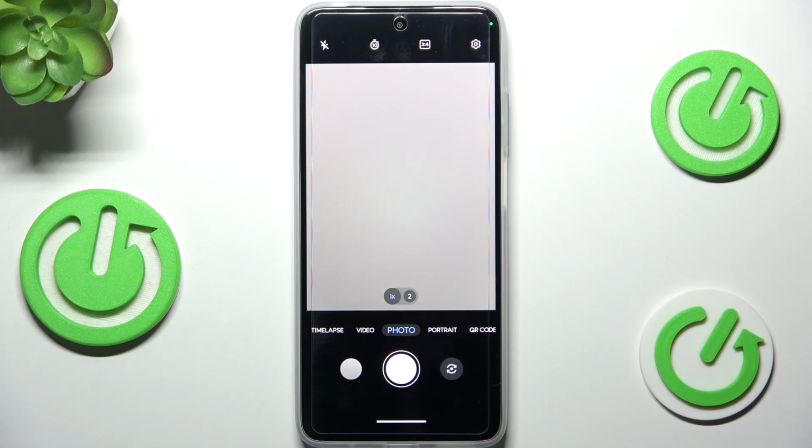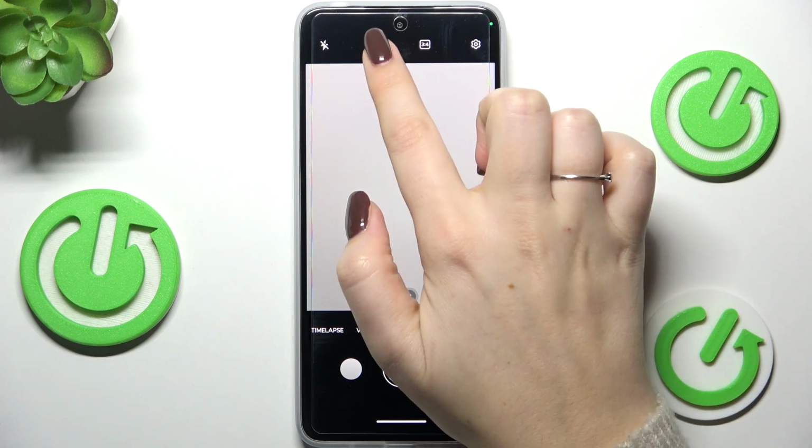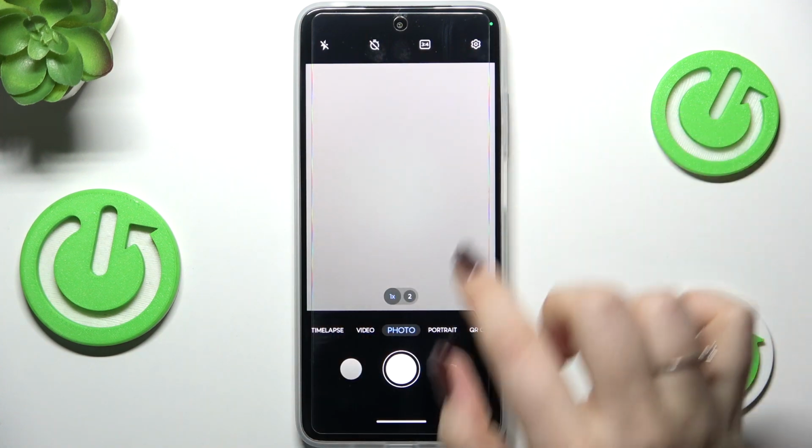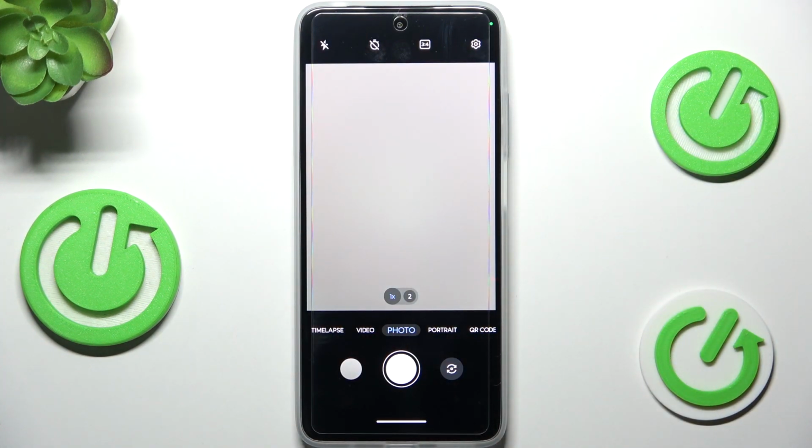Okay, you can of course turn off this option. Just tap on the timer and tap on this crossed out icon, and from now on your device will take photos right after touching the shutter button.